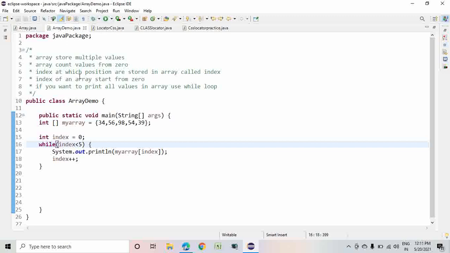The position at which values are stored in an array is called the index. In the curly braces these locations are stored, and this is called the index. And if you want to print all the values, use a while loop.